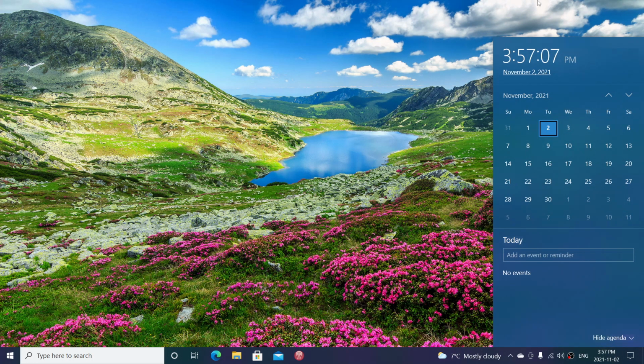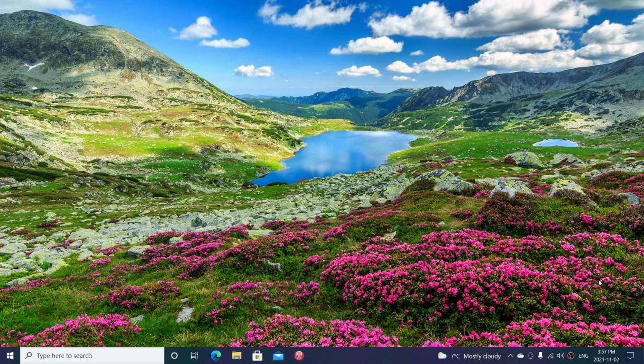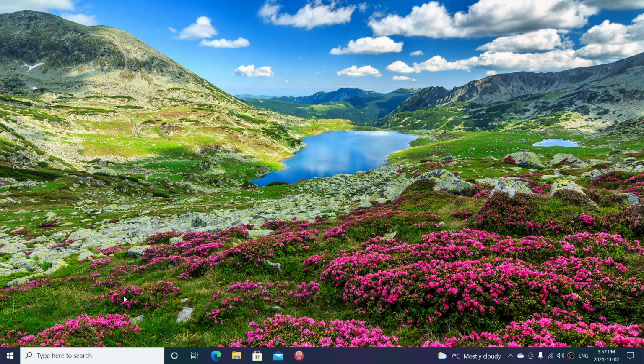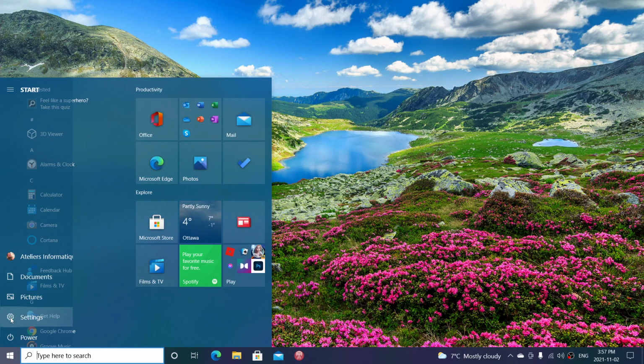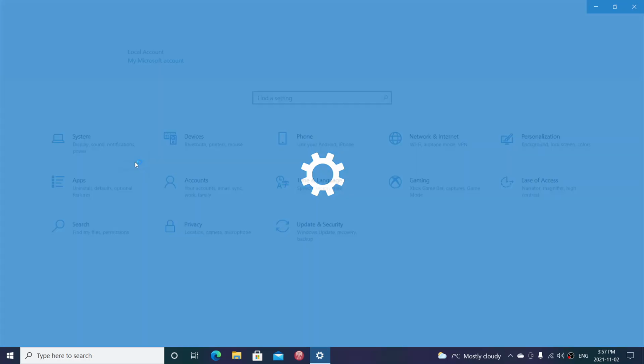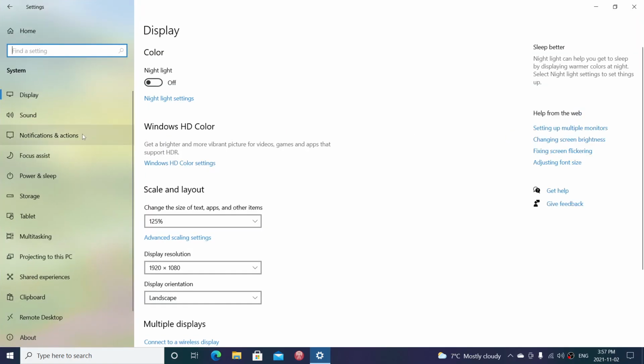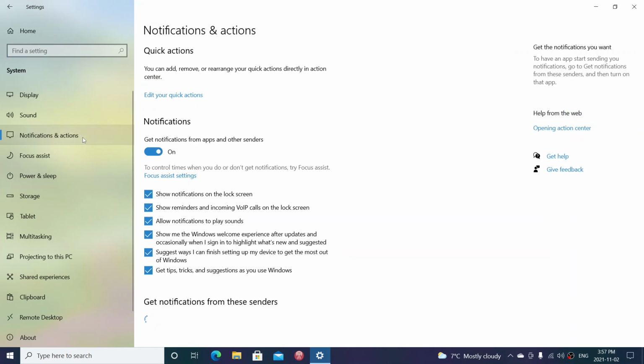You will often have some notifications that are going to pop up, and this is going to show up here in notifications. Of course, at the bottom, you have the different buttons in the quick actions. So you go into your settings, start, and go into settings. Here, you will go into system, and then on the left side, notifications and actions.